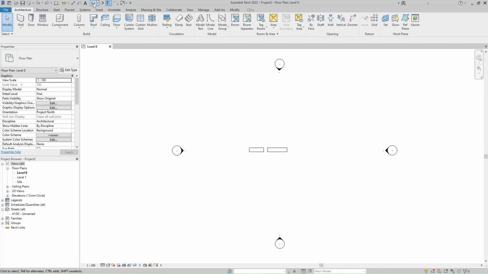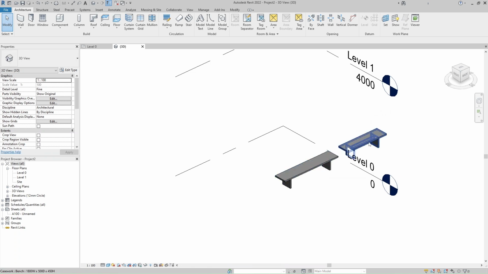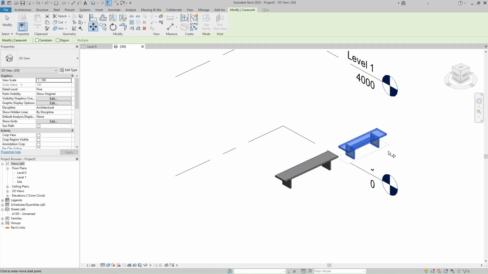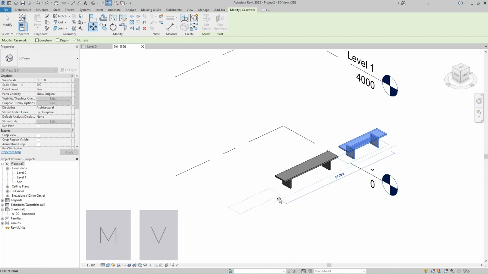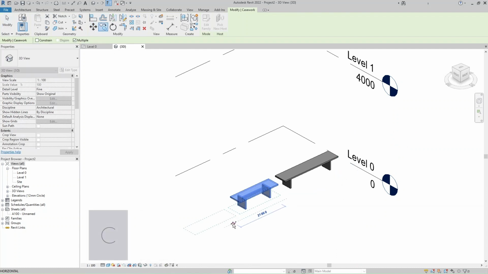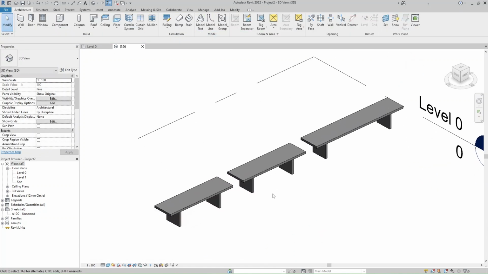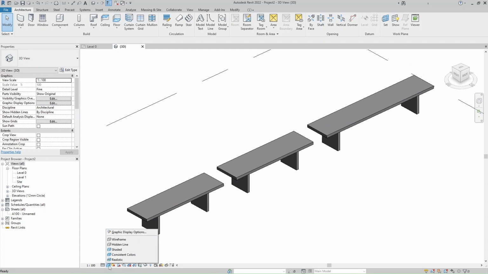Go to the 3D view. So these are the files. Let's move this file to the side, MV. And let's copy the family. Okay, escape. Now put in the realistic shading mode. Okay, you can see the material applied.